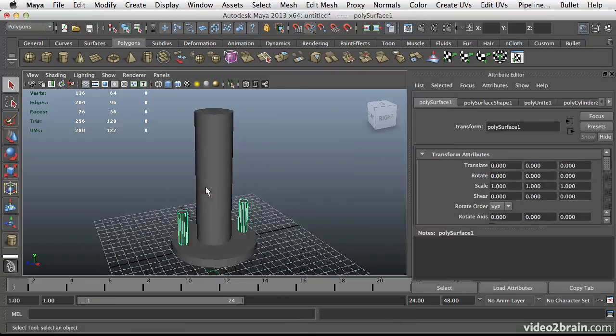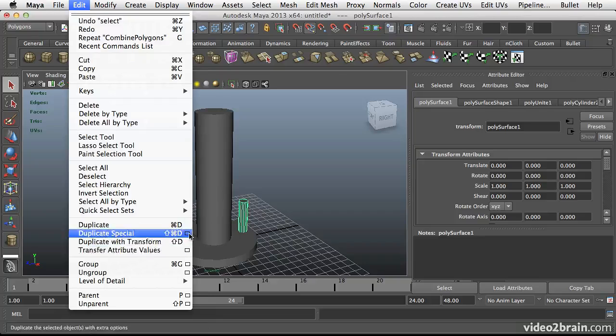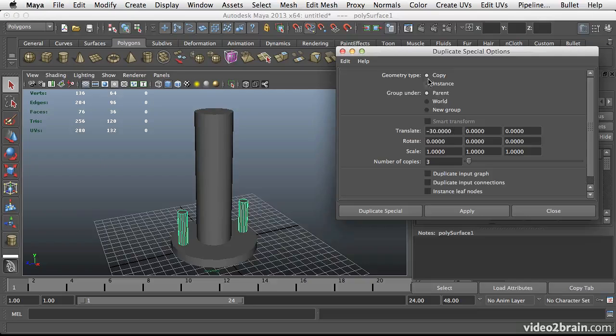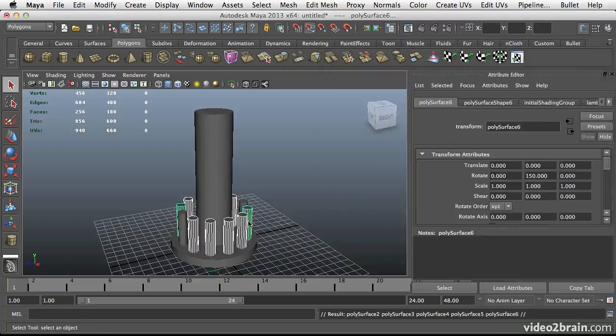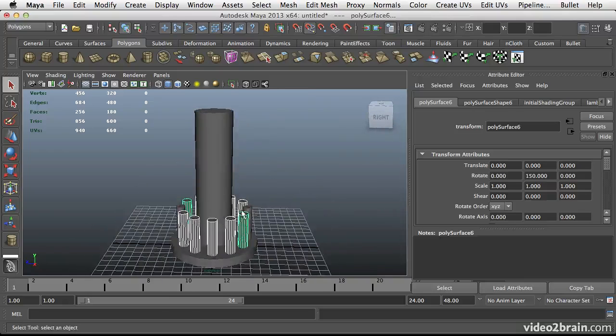And now I can use that duplicate special command to my advantage once again. So I'm going to go edit, duplicate special, and I'm going to leave these just as copies this time. I'm going to turn off any translation, and this time I'm going to use rotate. So around the Y, I'm going to rotate each version of this 30 degrees. So let's go rotate 30, and I want to rotate this a total of 180 degrees. So I'm going to make 5 copies. So that included with this will give me a complete circle. So let's go ahead and duplicate special, and there we go. So now I've got a whole big group of these cylinders here.